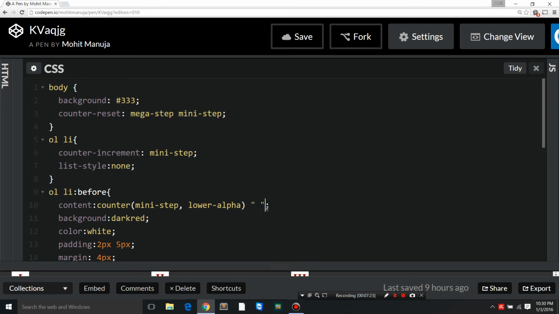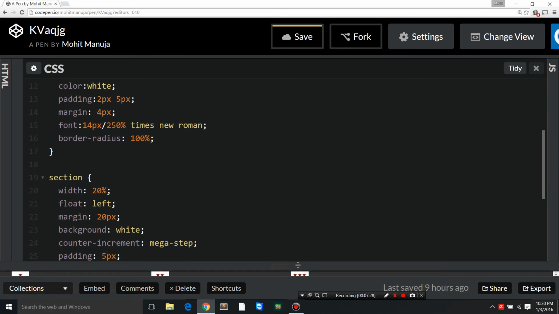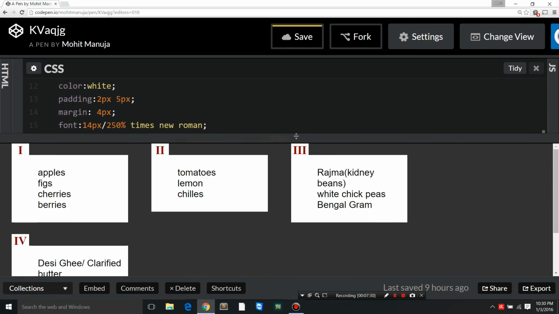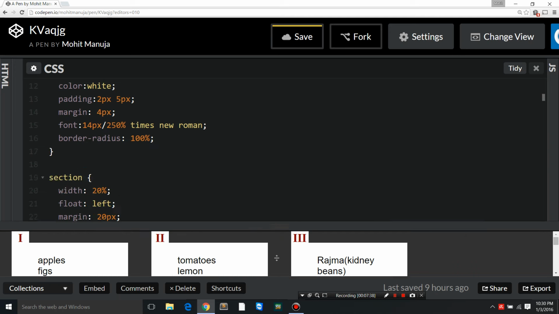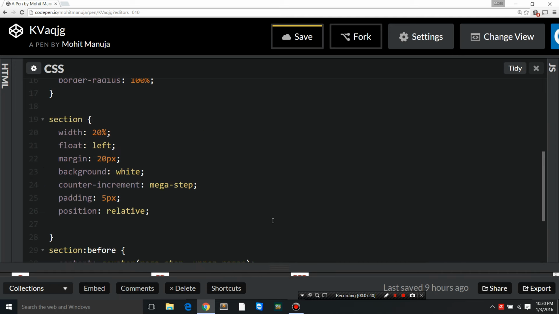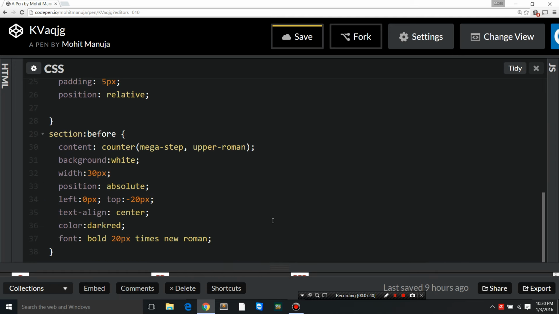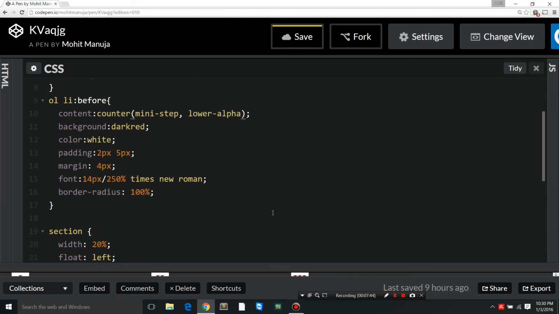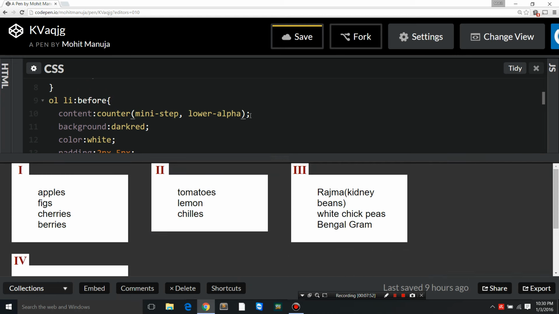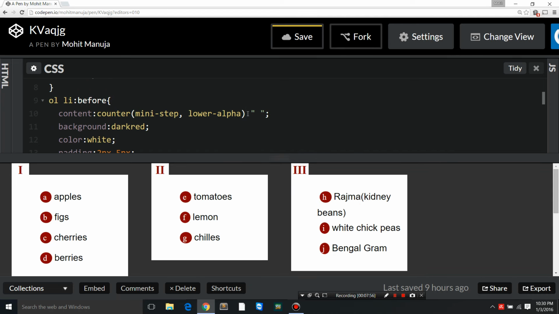Okay, so let's get rid of these quotes, and let's see what difference it actually makes. How can that be? Say Control Z. Why was it so important?